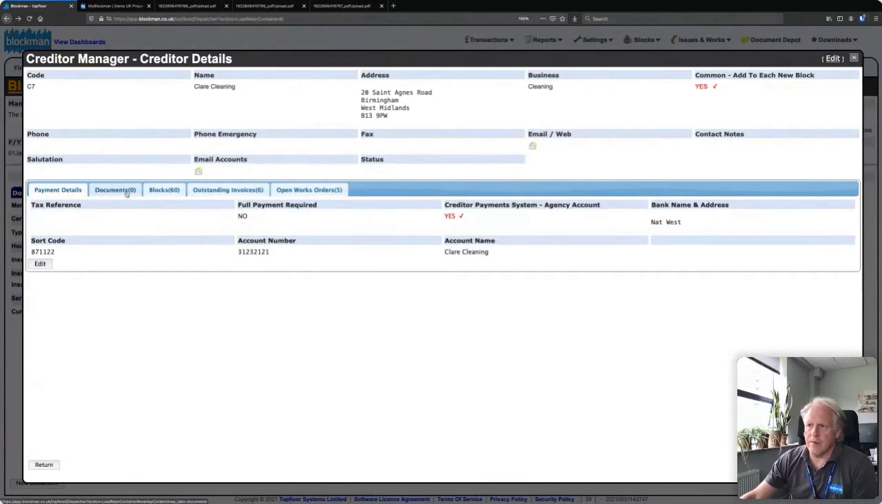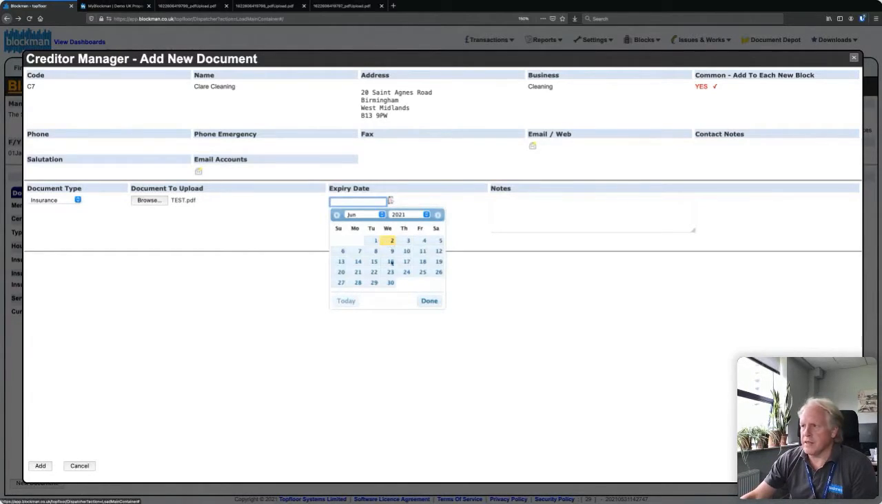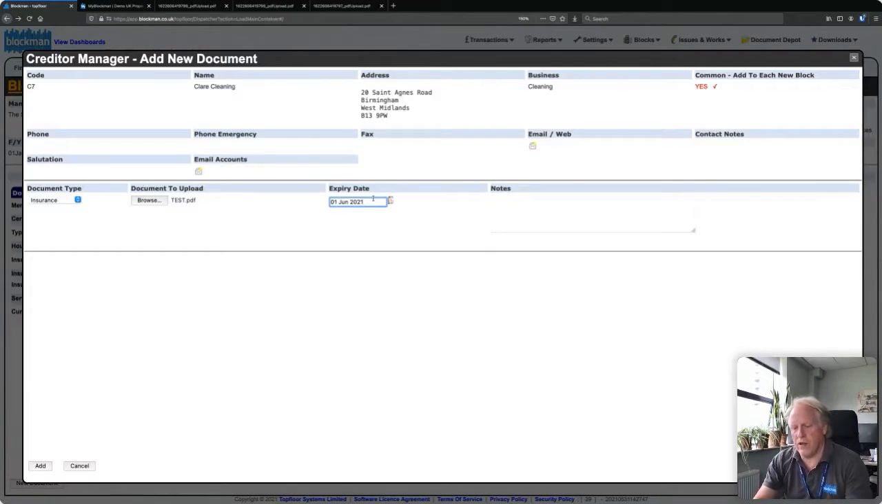I'm going to add documents. These documents, for example, could concern their insurance. What I'm hoping to do is upload a document that concerns their insurance, put in an expiry date, and then the system will alert me, of course, when that is going to expire.